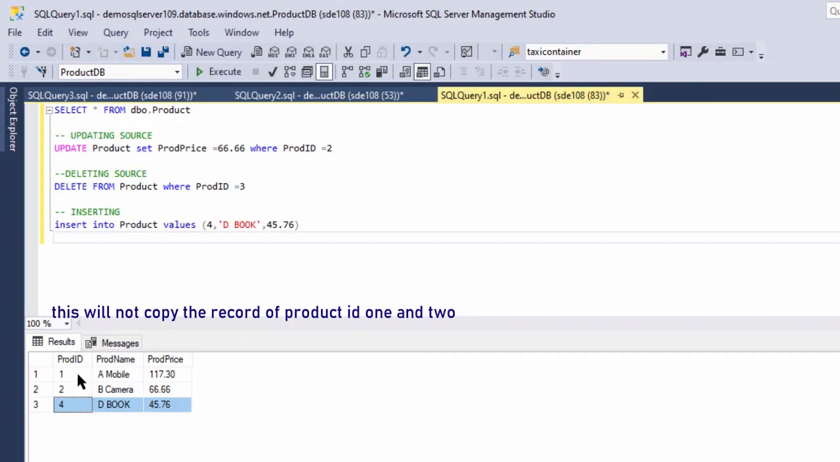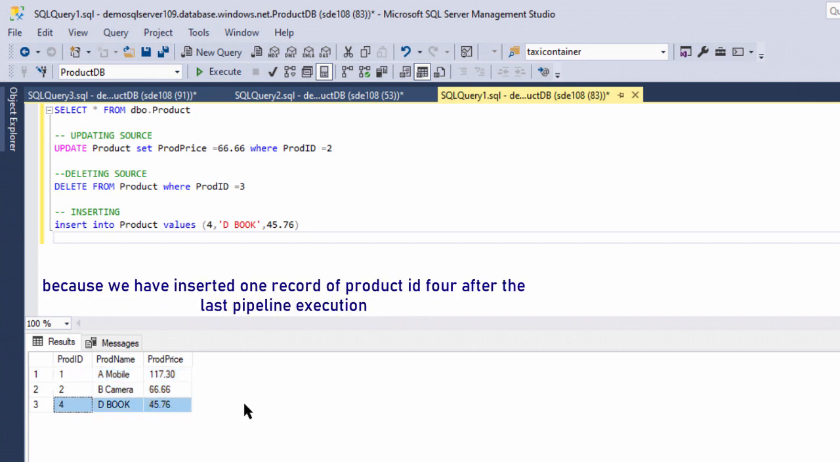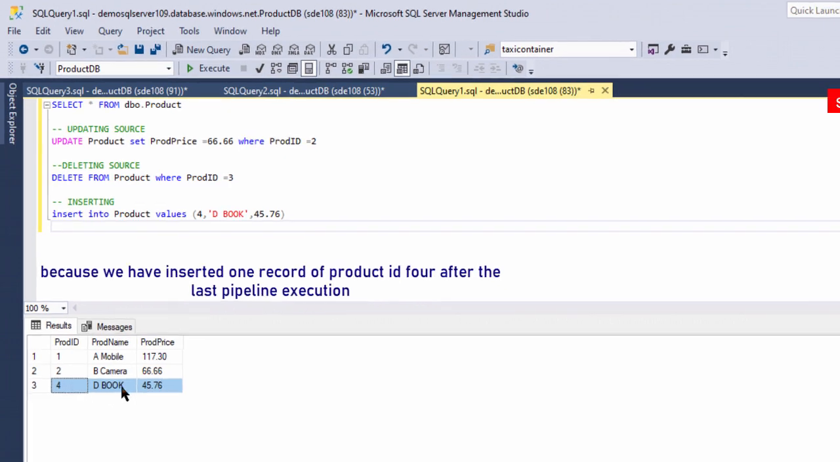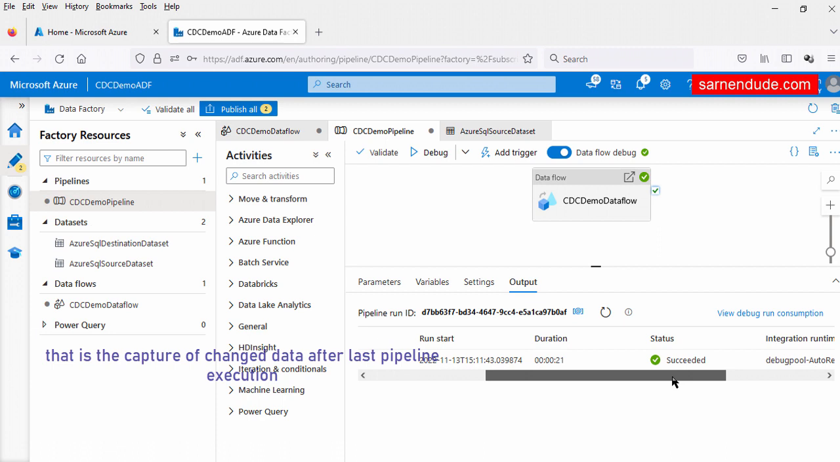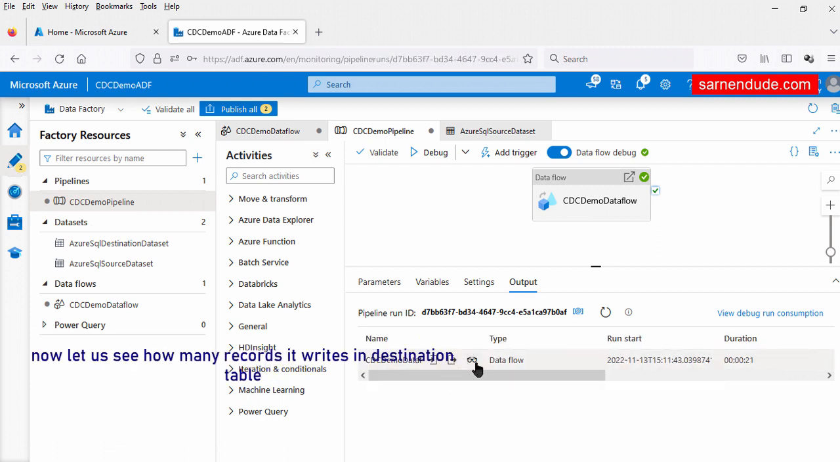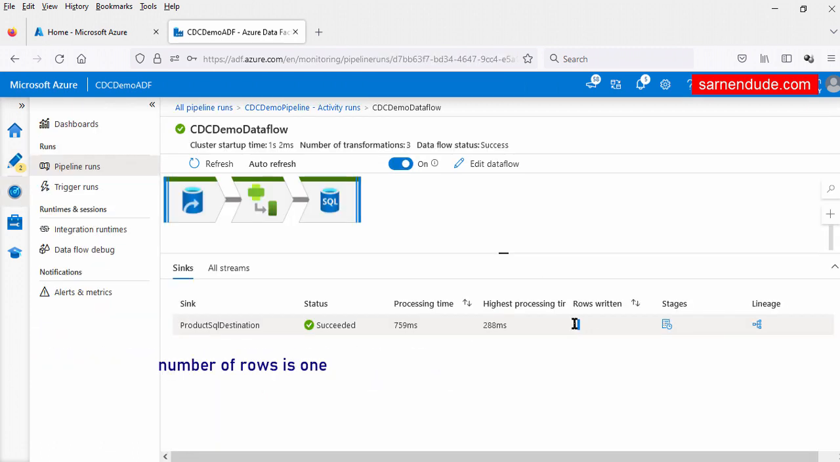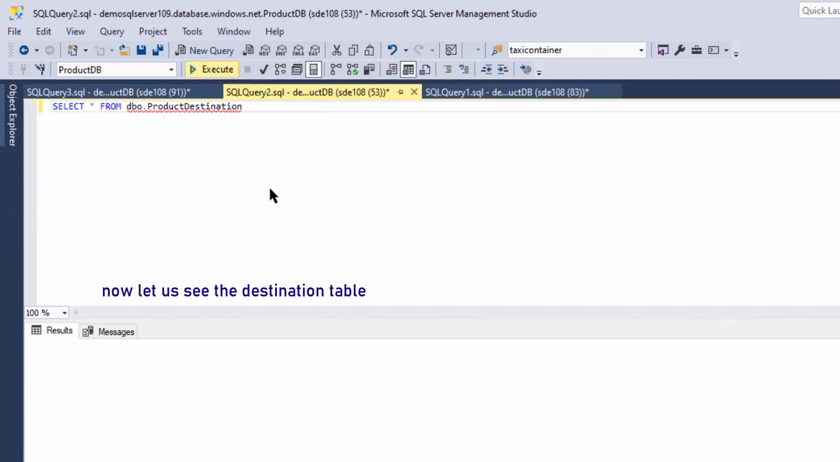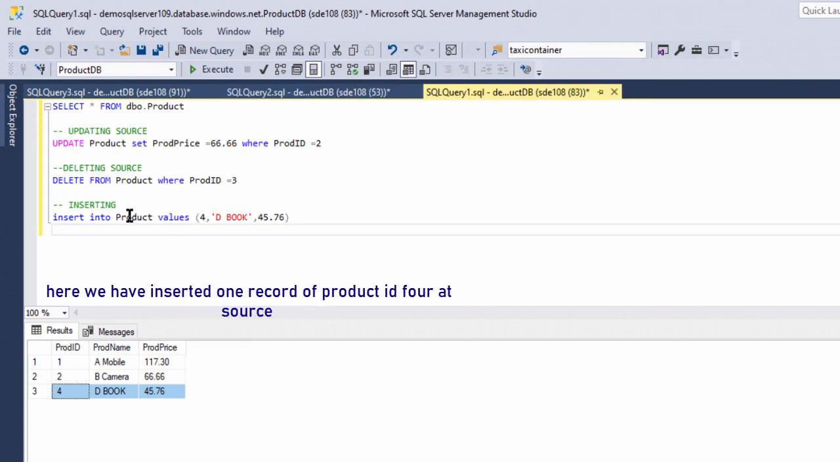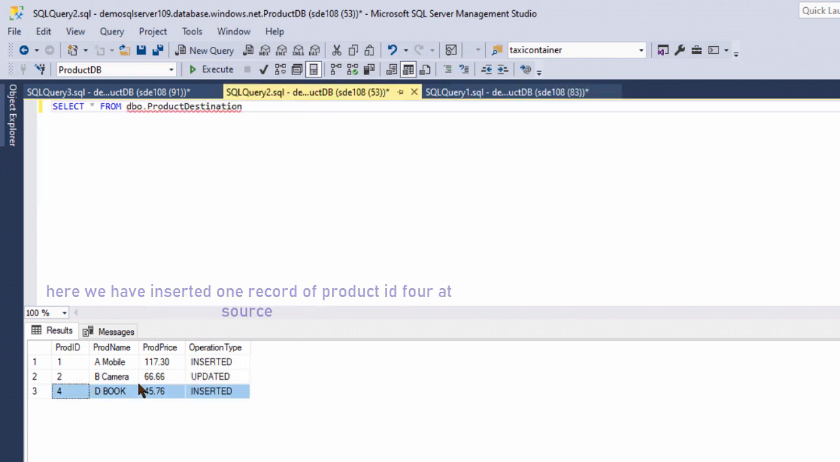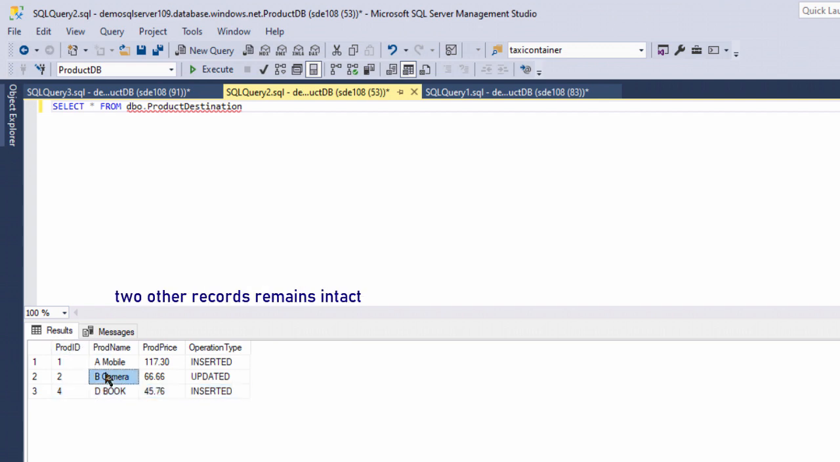This will not copy the records of product ID 1 and 2. It will only copy the record of product ID 4 because we have inserted one record of product ID 4 after the last pipeline execution. That is the capture of the change data after the last pipeline execution. Now this is success. Now let us see how many records it writes in the destination table. Number of rows is 1. One row is written. Now let us see the destination table. See, only one record is inserted. The operation type is also inserted. Product ID 4 inserted. Here we have inserted one record of product ID 4 at the source, and now this is the destination. The 2 other records remain intact.